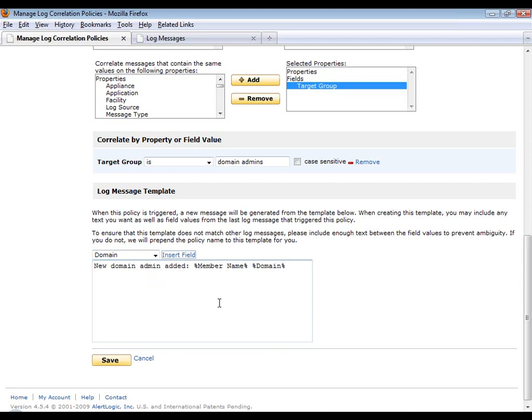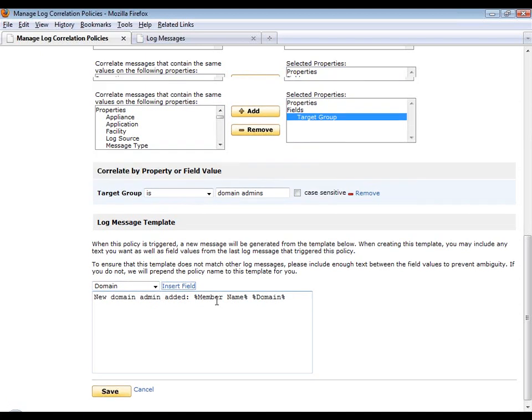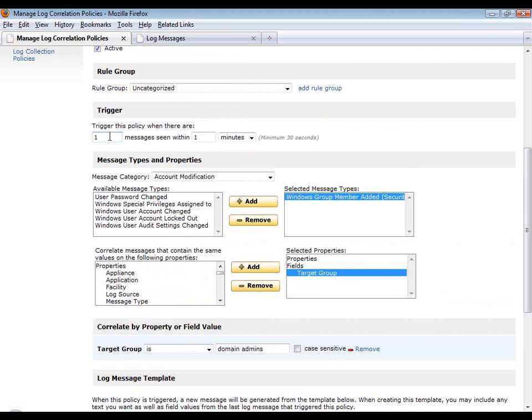So you can just insert the field. And this is the email that's actually going to be kicked off to you when this event is triggered. You can set it up to trigger, and we have it set up so every time a new message occurs, so one message within 1 minute.